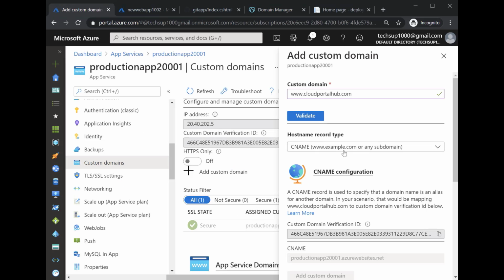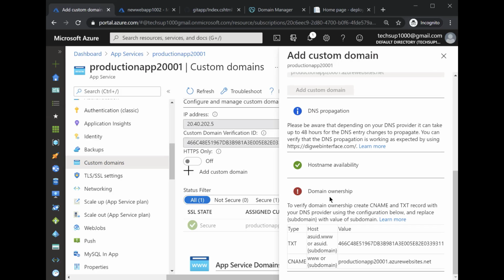Now over here, in order to map that CNAME, I have to scroll down. And over here, it's telling me that the Azure Web App service needs to first verify that I basically own the domain. In order to verify this, I could either add something known as a TXT record in my external domain provider, or I could add a CNAME record. So either of these records will do. I'm going to add a CNAME record.